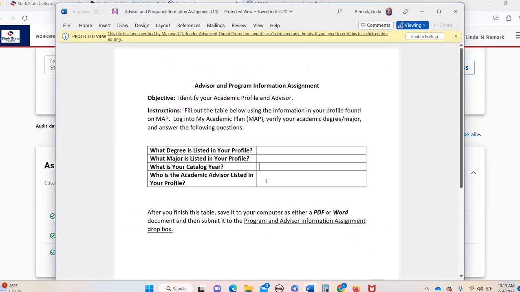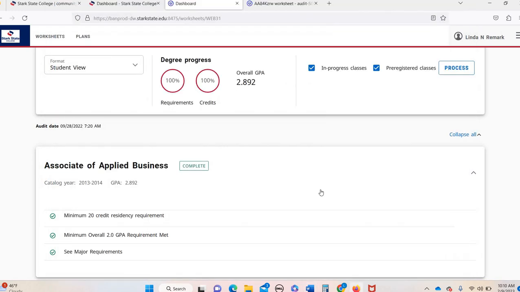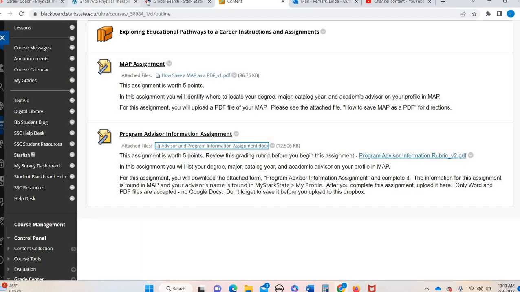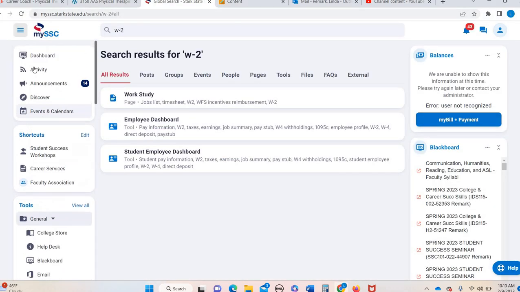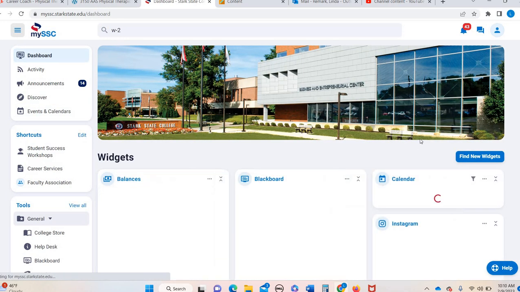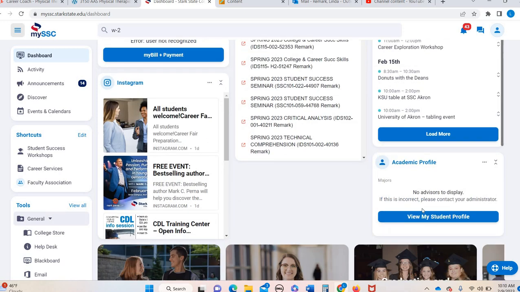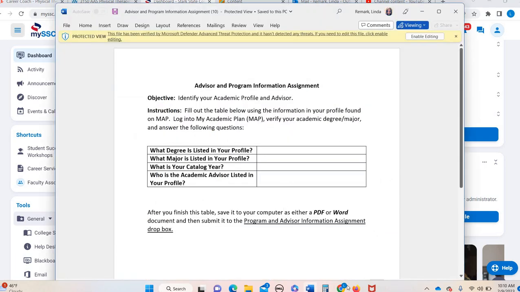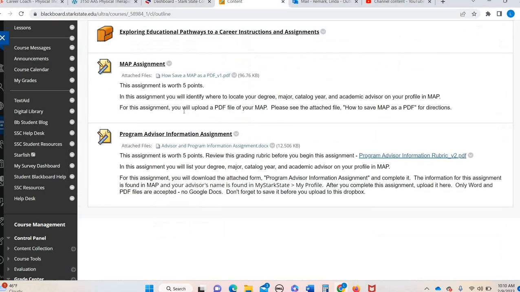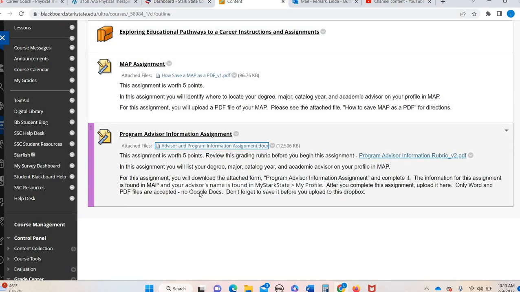And then it wants to know your academic advisor. This is actually not your map page any longer. It used to be, I'm not sure why it's there, but back in My Stark State, if you go to your dashboard and you scroll down, you're going to see academic profile. I obviously do not have an advisor, but that's where yours is going to be. So you're going to find your advisor name right there under academic profile, and type that in right there. Save this as a Word doc, go back into your Blackboard and submit that.